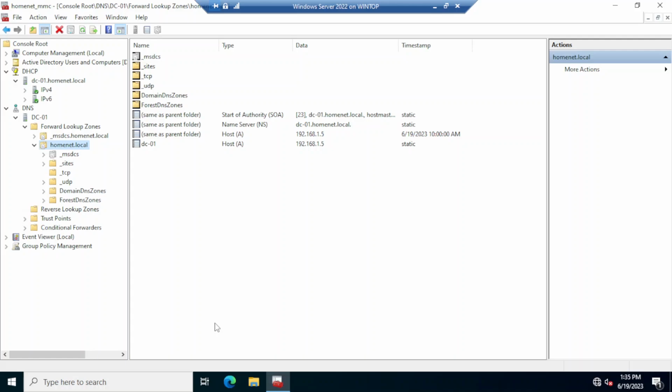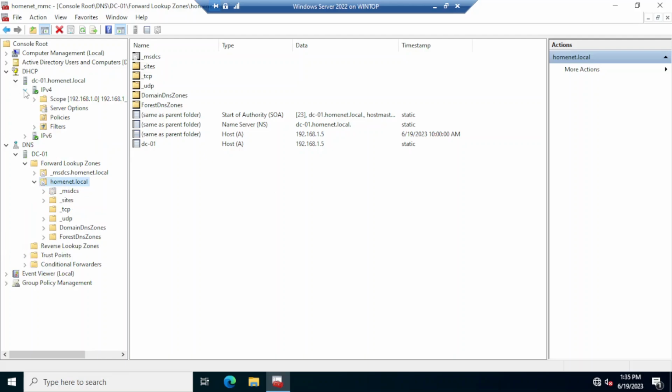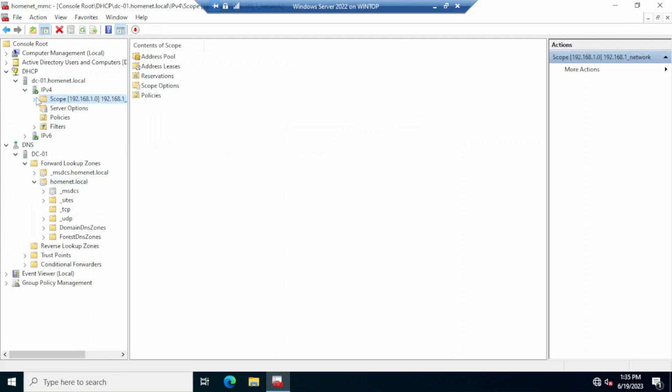DNS. Dynamic DNS is really important for registering computers with the DNS server. If you have computers booting up in the network and they do not register with the DNS server, it's not useful because it's difficult to find these computers using the domain name, even though they're showing up here on the DHCP server.